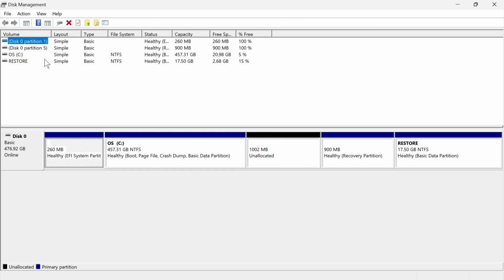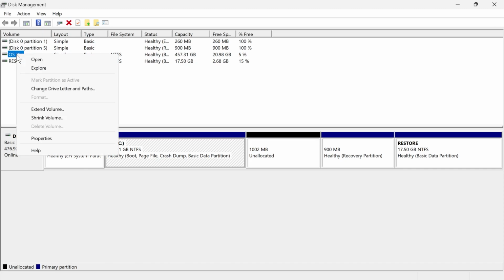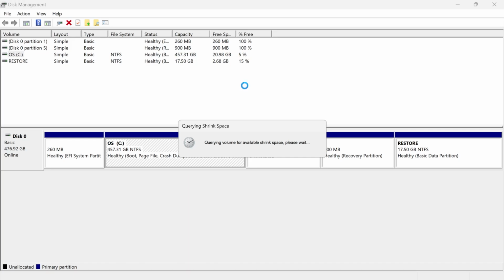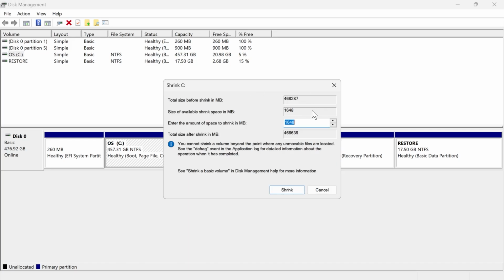Now from this window, you just need to select the drive that you want to shrink. So for example, if I wanted to shrink my C drive, we would simply right-click on the C drive, click on Shrink Volume, and then just wait a couple of seconds. Select the amount of space that you want to shrink this drive by. This is in megabytes, so I'm going to type in 1000 and then press Shrink.